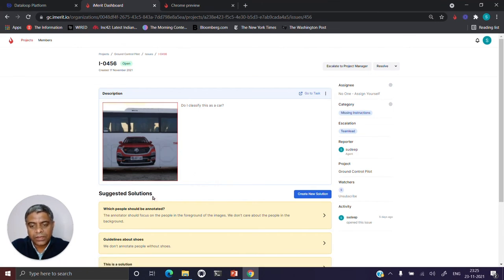The solutions wizard that is being dynamically generated from a knowledge bank can also be leveraged to resolve some of these edge cases. This brings us to an end of the demo.